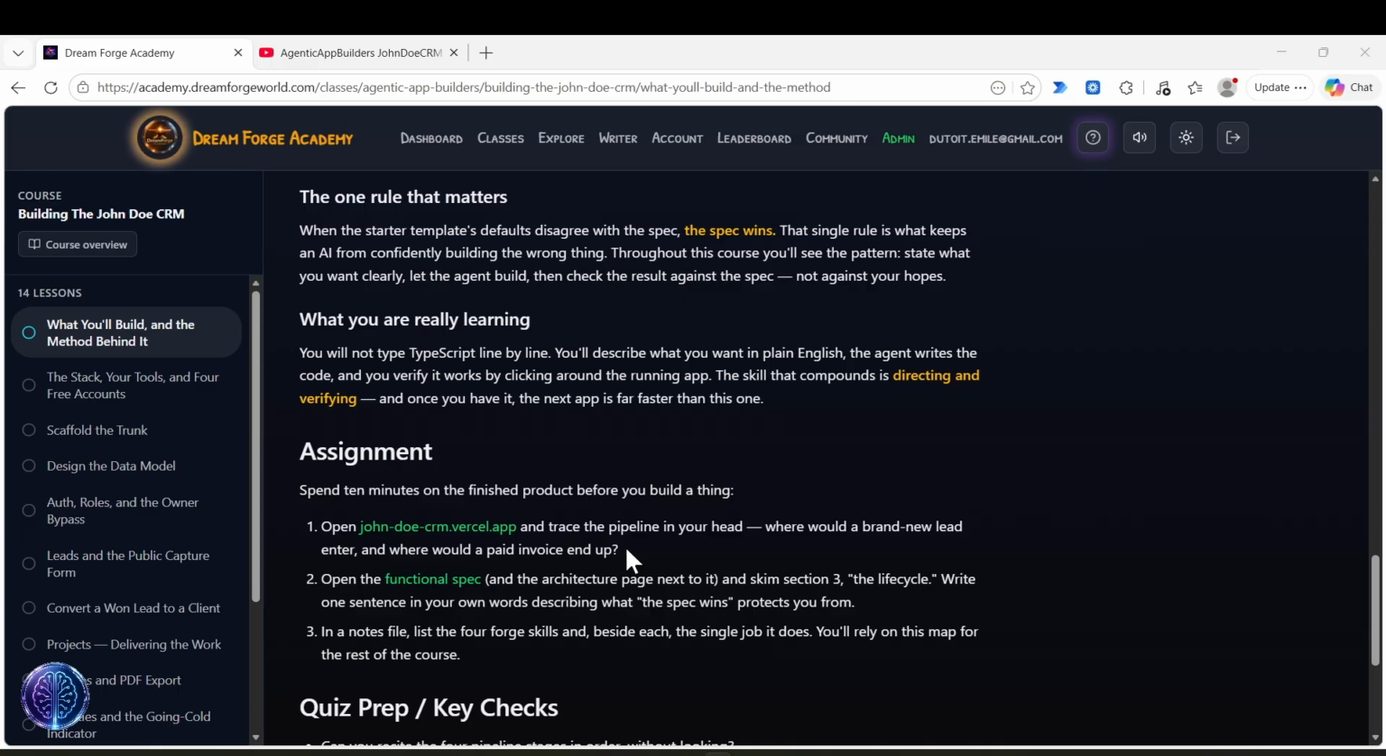and then you can customize it later for your own purposes. So also open the functional spec, which is in the GitHub, and the architecture page next to it. And then you can look through section 3, the life cycle. Write one sentence in your own words describing what the spec wins rule protects you from. In a notes file, separate to this, list the 4 Forge skills and beside each the single job it does. You'll rely on this map for the rest of the course.